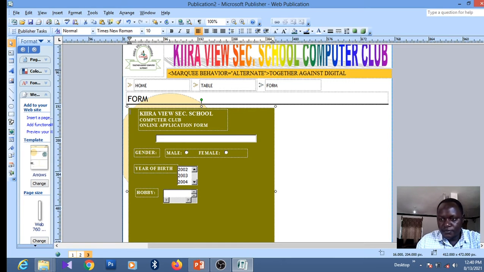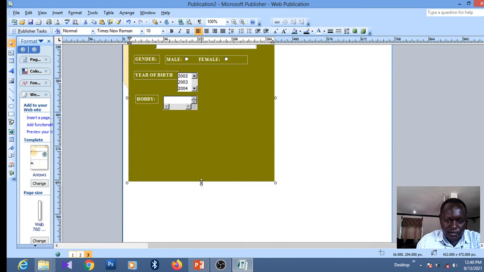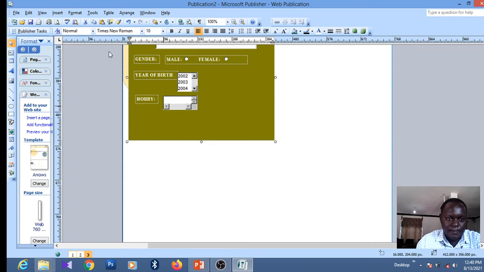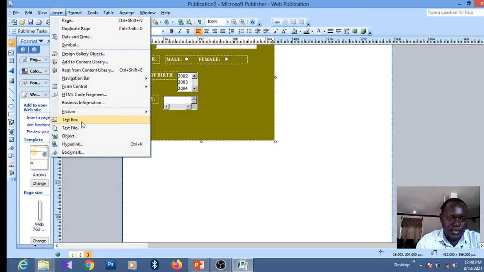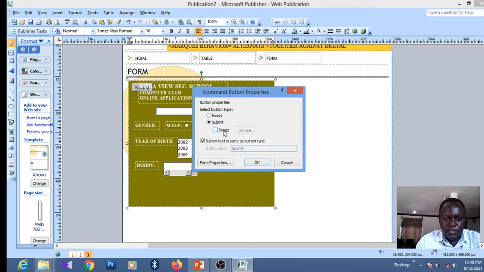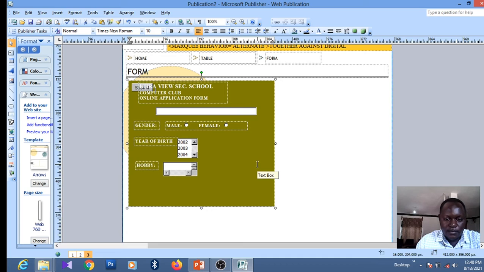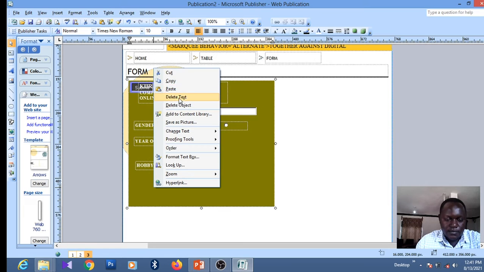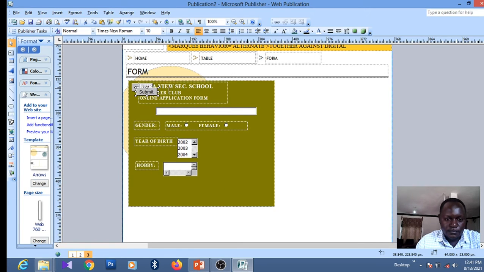So this is a form. So if it is an online form, we can also include the submit button down here. We shall just, of course, go to insert, then form control, add submit, say okay. It is up here. Shall copy it and then paste. You want the second one, you don't want the first one.